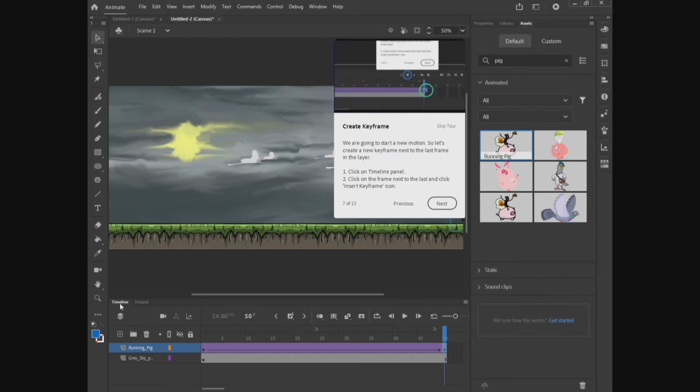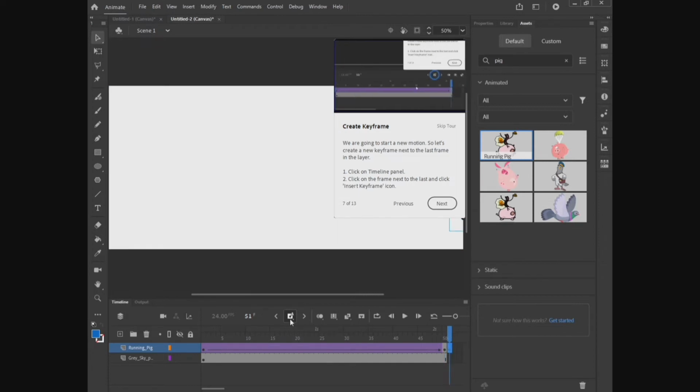Click on the timeline panel. Sorry, that's what I've just done. Number two, click on the frame next to the last and click insert keyframe icon. So click here on the one next to it. Careful, what's he doing? Yeah, clicking there. And then this one with the A button. Okay.